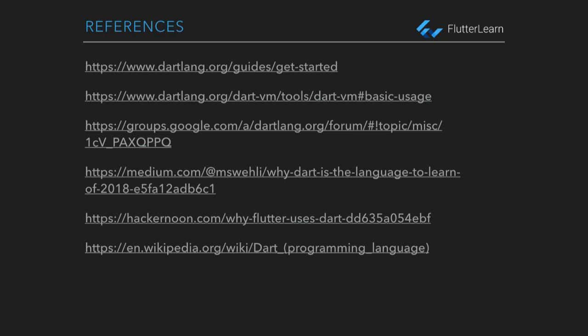The following are the references that you can refer to gain more insight into Dart. Building upon this knowledge, we shall continue to set up Dart and work on some basic programs. See you then.